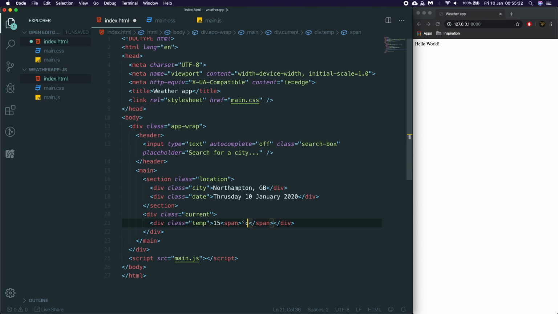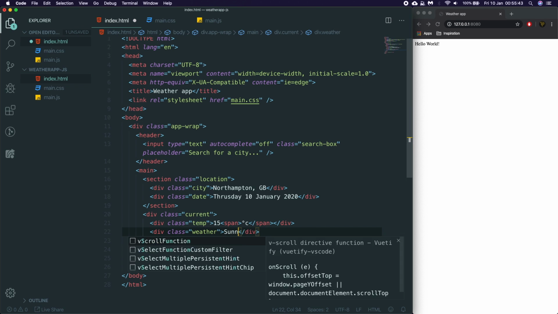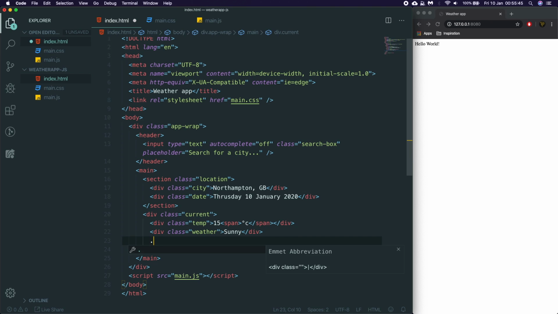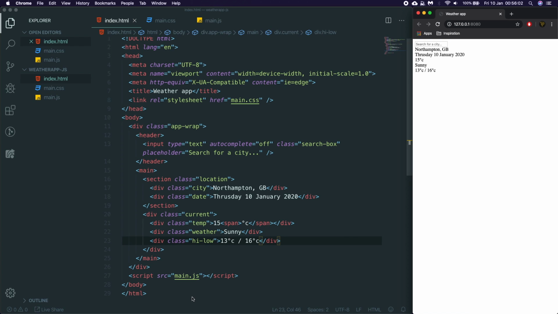Okay, so that's good. We're then going to put in here the weather, and the weather is going to say for now, let's say sunny. And then the high-low, so the high and the low, so it's going to be, let's say 13°C divided by 16°C. So that's the high and the low, and as you can see we've got the stuff right here.